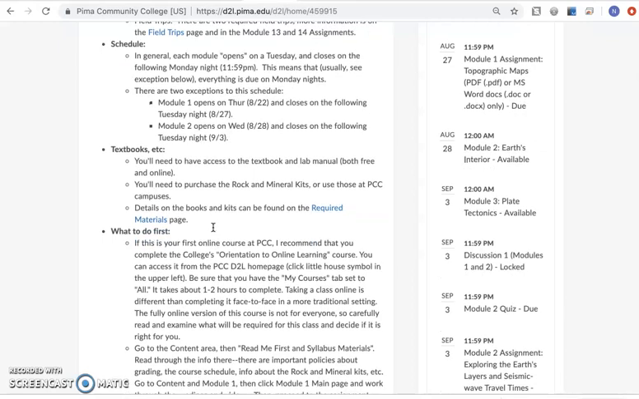So in this class, we'll have two textbook resources that we'll use. Both of them are free and both are available online. And so the required material page explains how to access those.